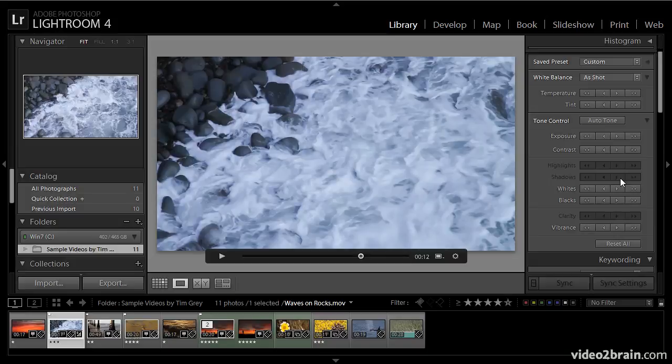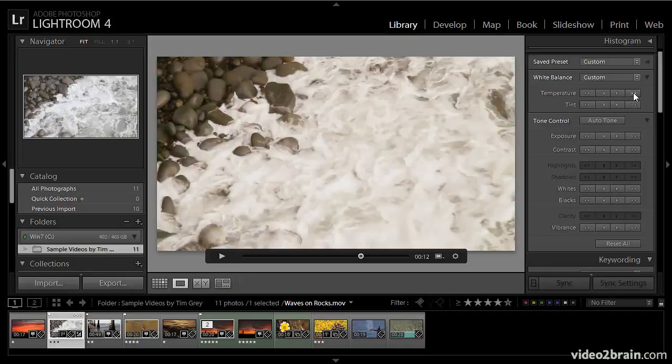I also want to adjust the color, so for white balance, I'll go ahead and increase the temperature, and I'll click the double right arrow button. That will give me a larger adjustment than the single arrow buttons, and then I can fine-tune using both the left and right adjustments to try to find the right color within this particular video clip.